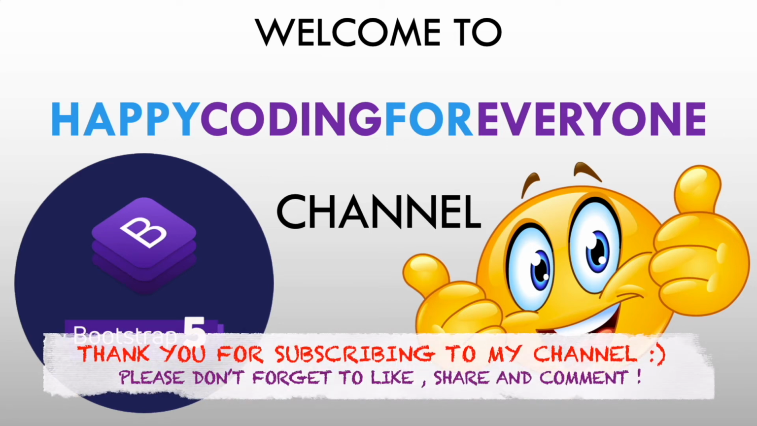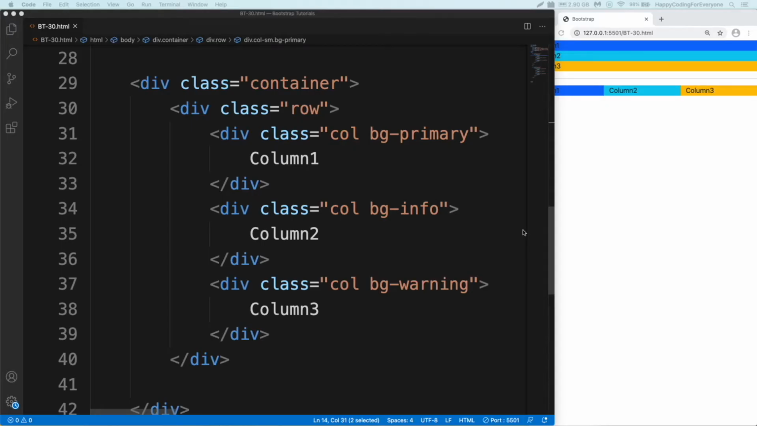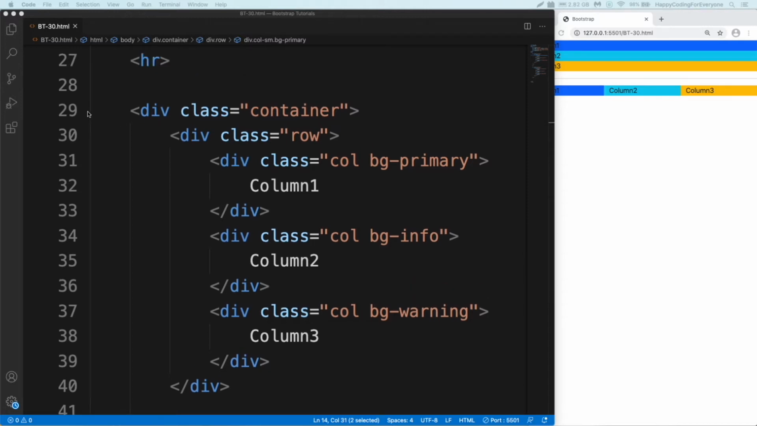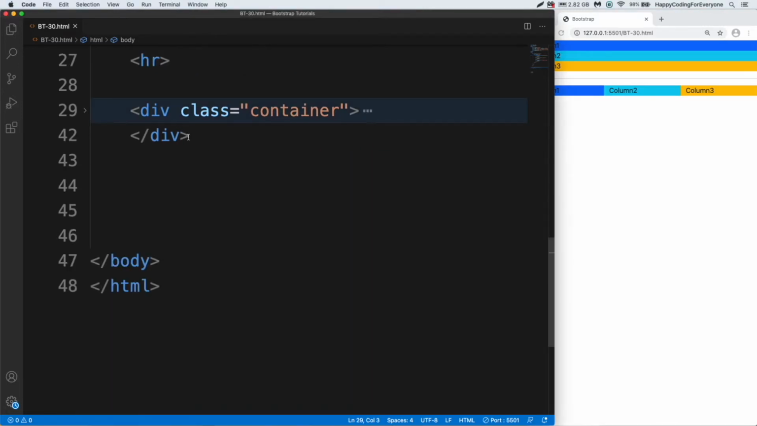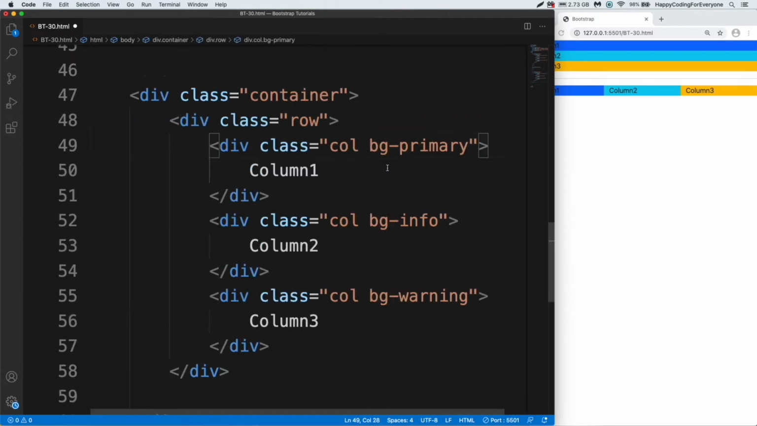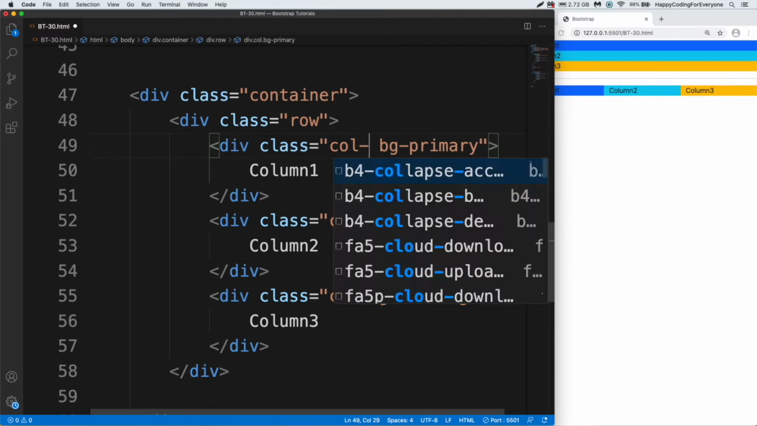Let's start from where we left in our previous tutorial. Let's have a look at the size of our columns. I want to copy that one and put a class and paste it. I'm going to assign some numbers next to our columns.